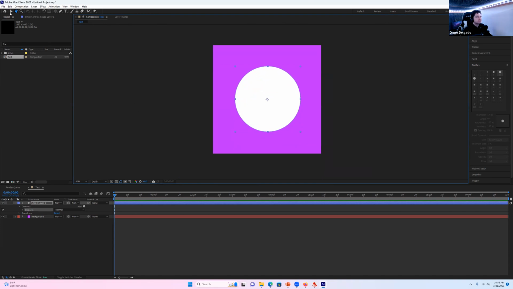Okay, so that's the pointer, the hand, the magnifying glass. Moving on, we've got the rotation tool. Now, this is going to be kind of hard to see on a circle now that I think about it. Rotation tool does exactly what it sounds like. If you have an object selected in your window and you click with the rotation tool, you can rotate it.